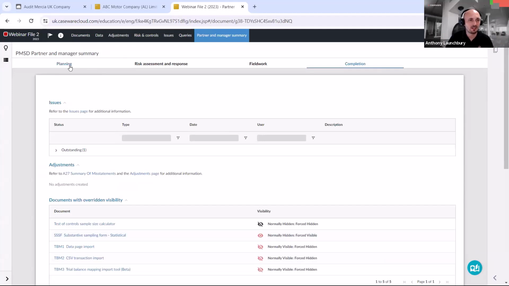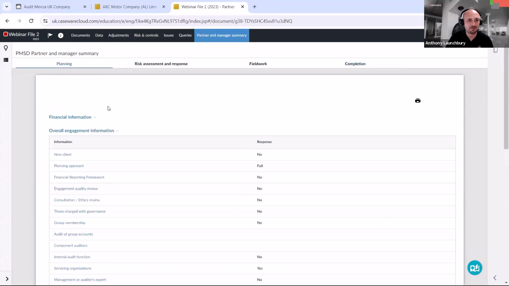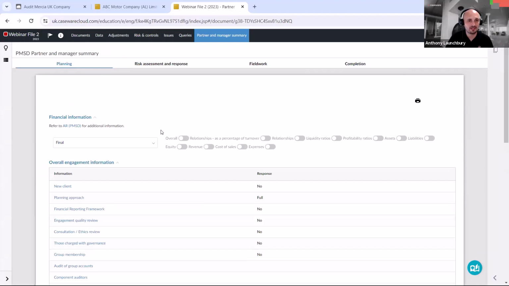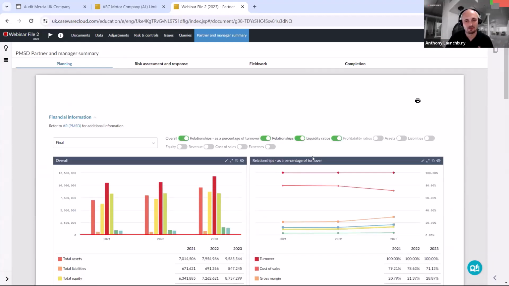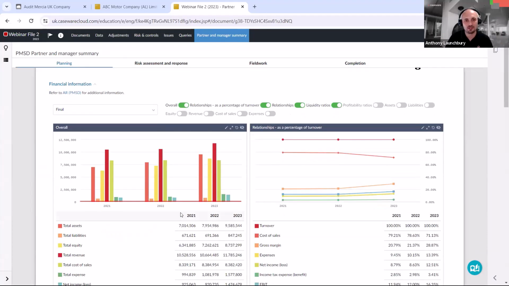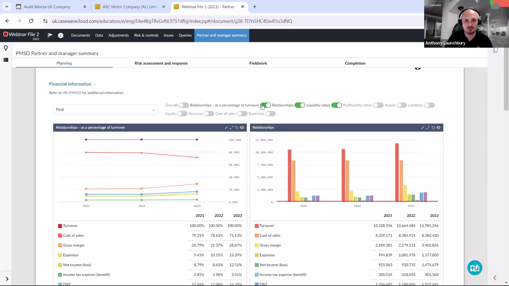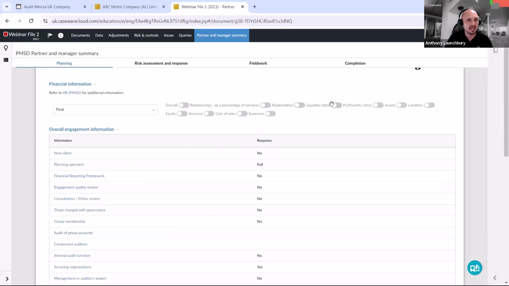Let's look at planning. It's going to go through and populate with financial areas like these. So automatically, when you first open it up, it's going to give you a bit of an analytical review. I'm not too sure if I would want this at this stage, but it could be useful to have some key areas flagged up for a partner manager review, outside of the A71 final analytical and the B23 planning analytical review. However, you can also turn them off if you don't want to see those.